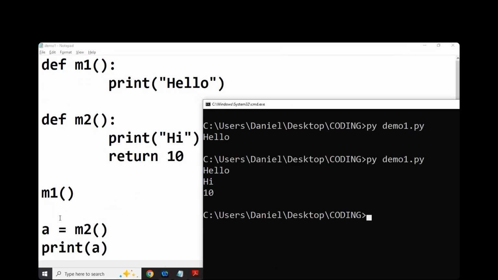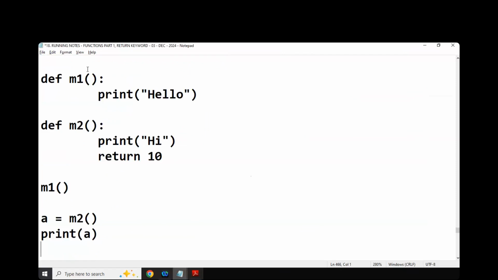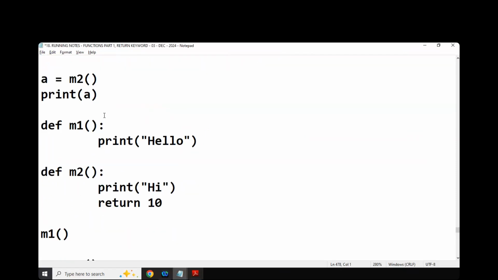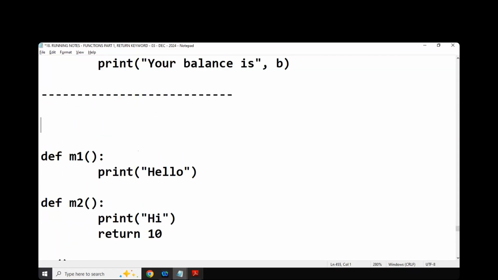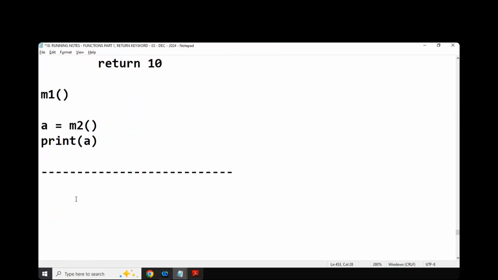Good. Now let me give a small conclusion. We have created two functions. M1 is a function having no return. Next one, M2, is a function having return. These two examples.